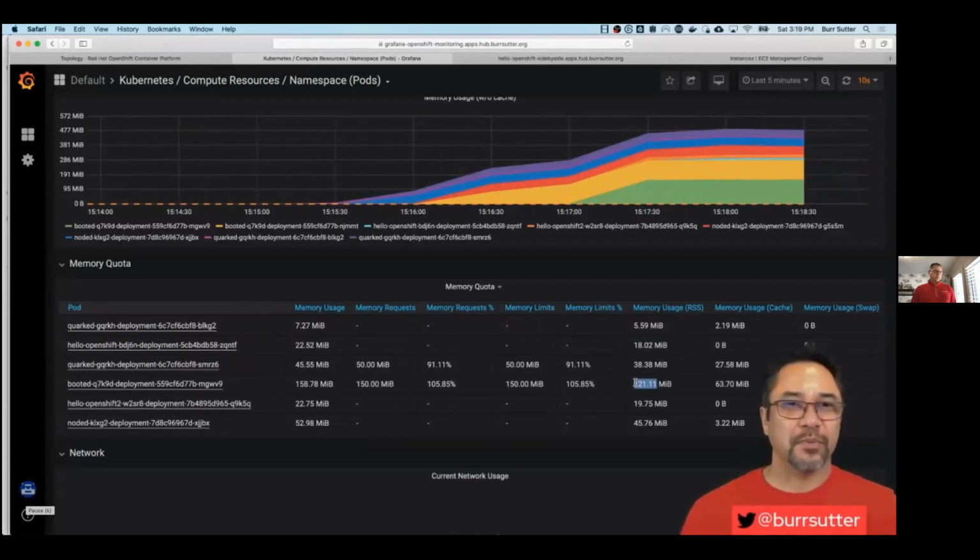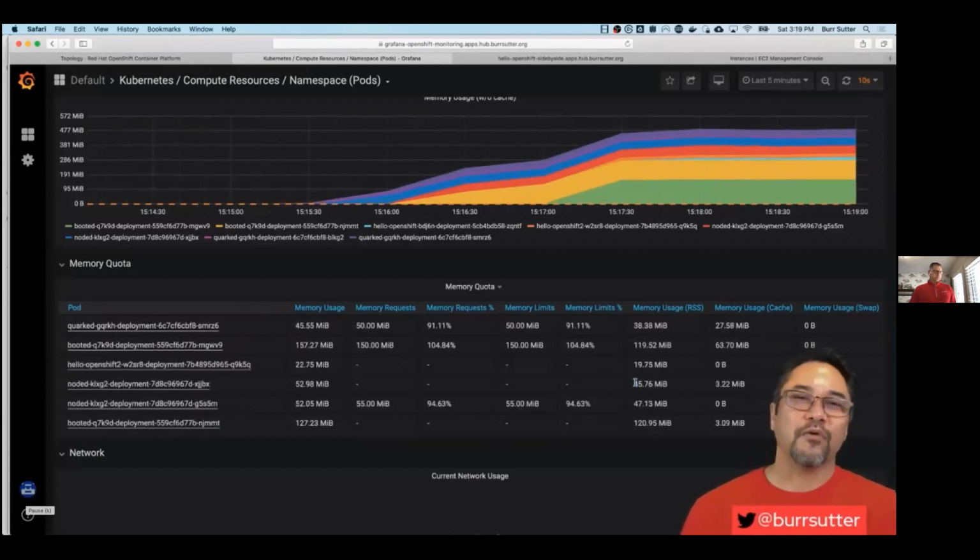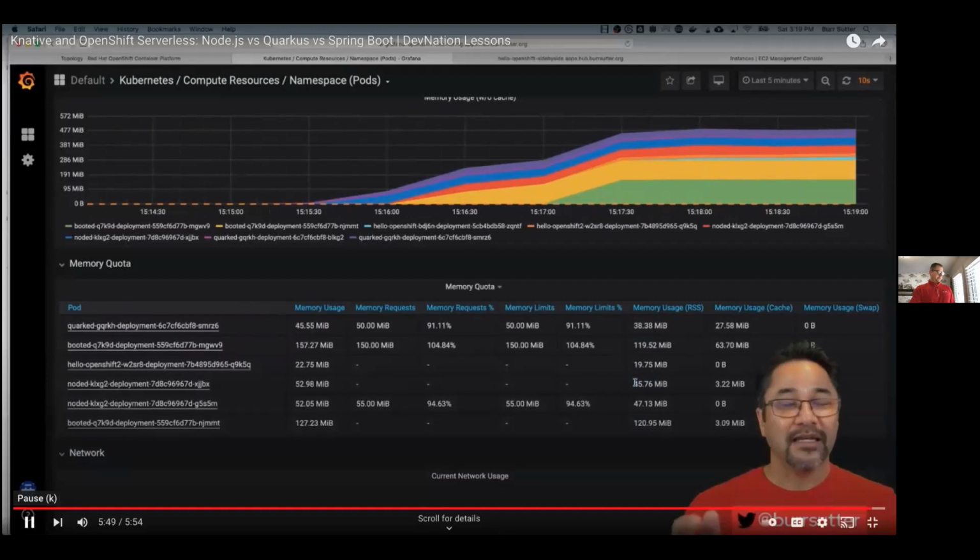Is it super small? Is it super fast? That's why in Quarkus, we call it supersonic, subatomic Java. But that's my quick demonstration of the side-by-side. I'll provide the link in the notes below to the actual applications.